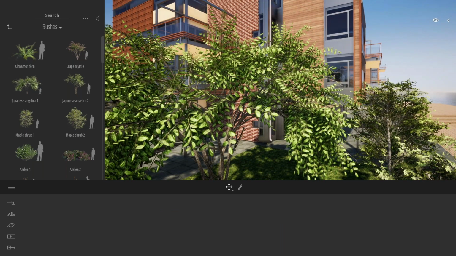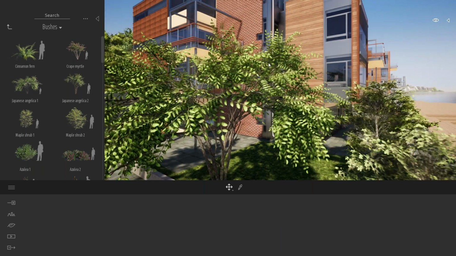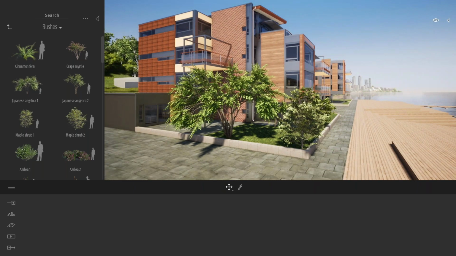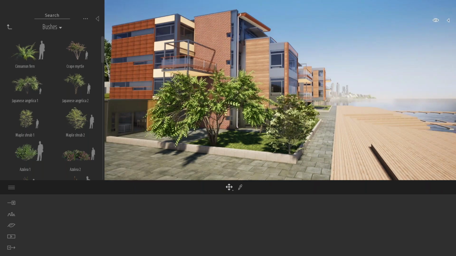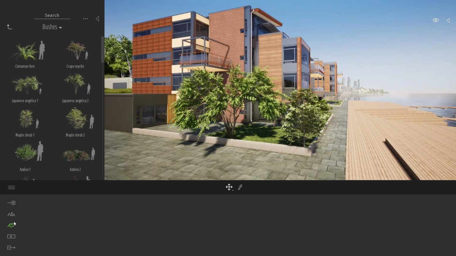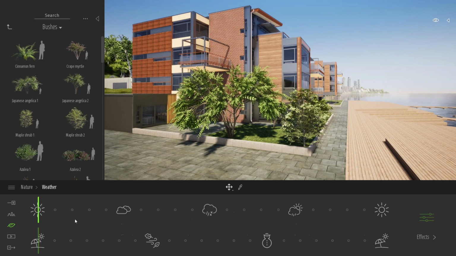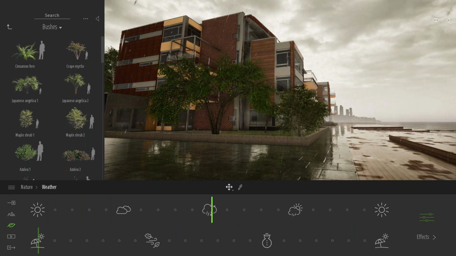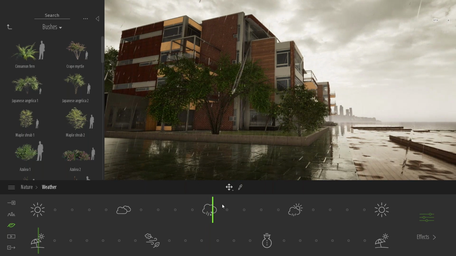There is some wind blowing in the leaves, and actually the leaves also react to the weather and season system. So if I come at the bottom here to the nature dock and now enter the weather option, here I have two sliders. The first one is controlling the cloud coverage. So if I start to drag this slider here, cloud will appear, and at some point it will start to rain, which will affect automatically all the material of the project.